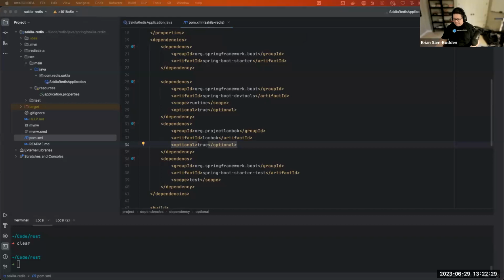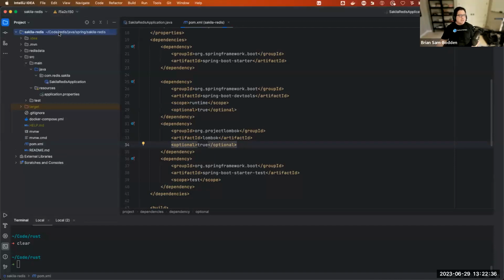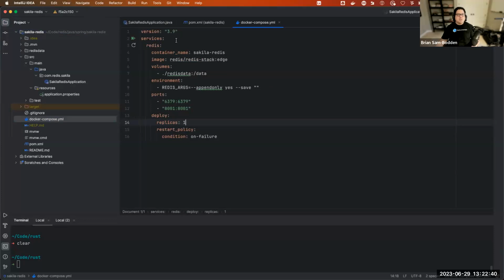So then the next step is that we are going to load a Docker Compose. You can see the Docker Compose that I loaded right here. It's going to allow you to pull Redis Stack, the Edge version of it, and create a container called Sakila Redis. You can see that I'm actually persisting the data. Notice that I have volumes, and I mapped it to the Redis data folder, which is up here. So I'm persisting my Redis database.